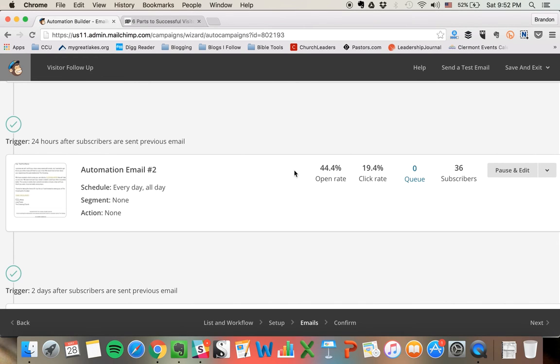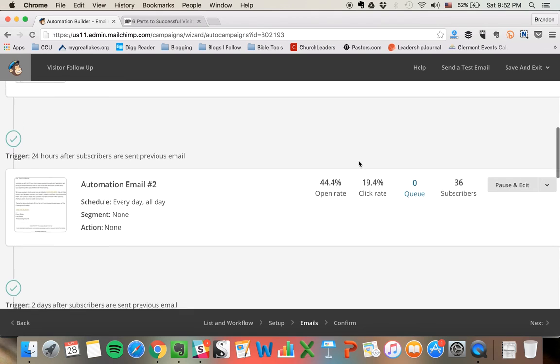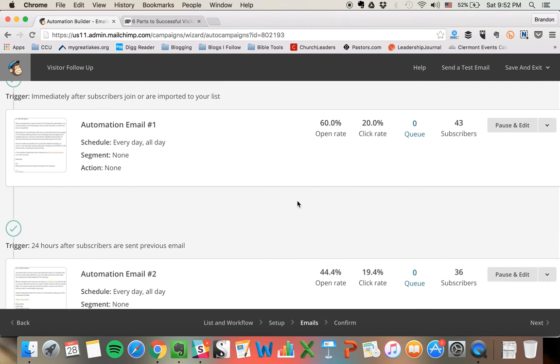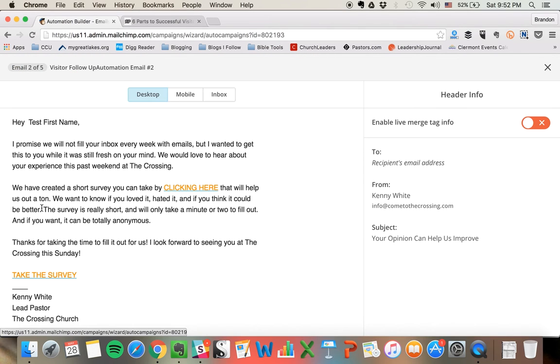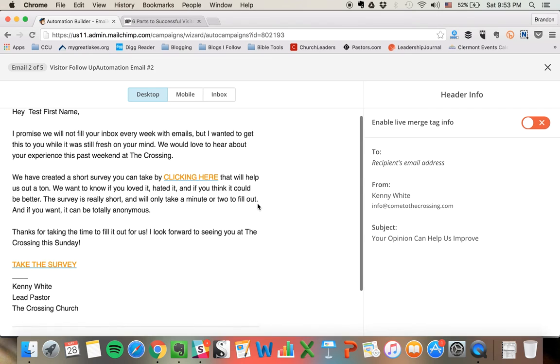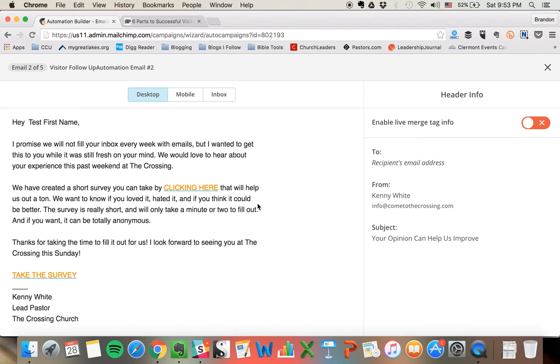Now, you'll notice that the open rate has lowered to 44%. That's still good in the realm of email marketing. And the click rate is 19.4%, which is still pretty good considering the first was 20%. That's only dropped 0.6. So I'll show you what we've got going on here. Subject line: your opinion can help us improve. So this is us asking them to fill out a short survey, just telling us how their experience was. So again, we've personalized it.